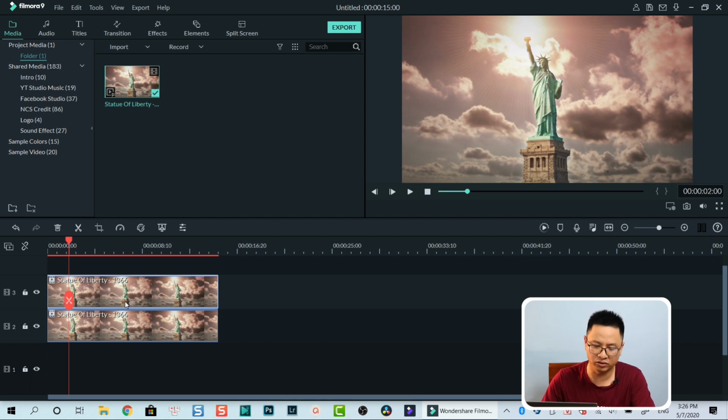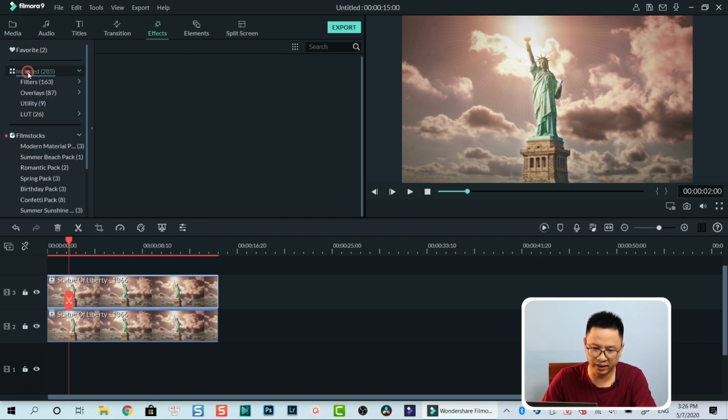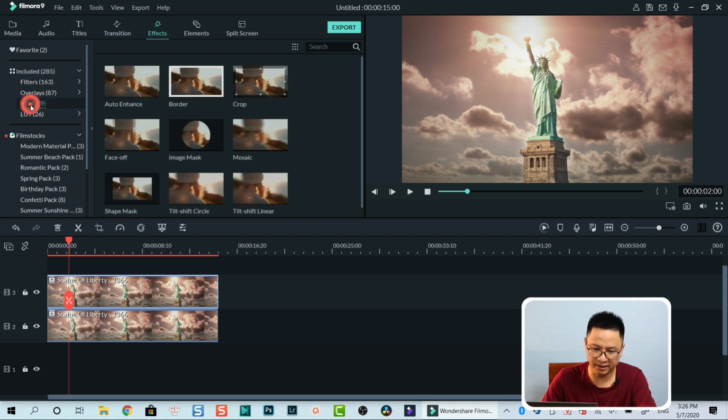Secondly, I will use the mask. I will put a mask on top of this track. So I select that and go to Effect. Now I need to go to Included and Utility. Then we have Image Mask here, so just drag and drop it on this track. In Filmora 9, you can drag and drop as many image masks onto your video track as you like. It doesn't matter. When you have dropped your mask onto this track, you double click on it.